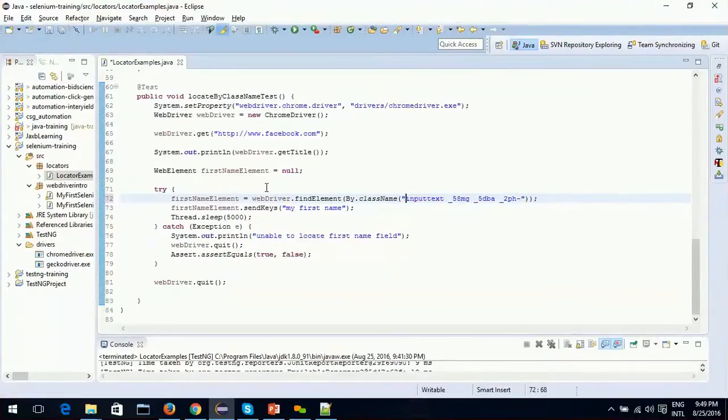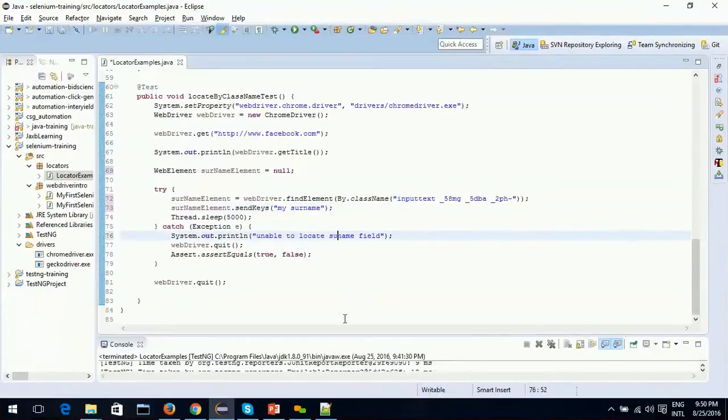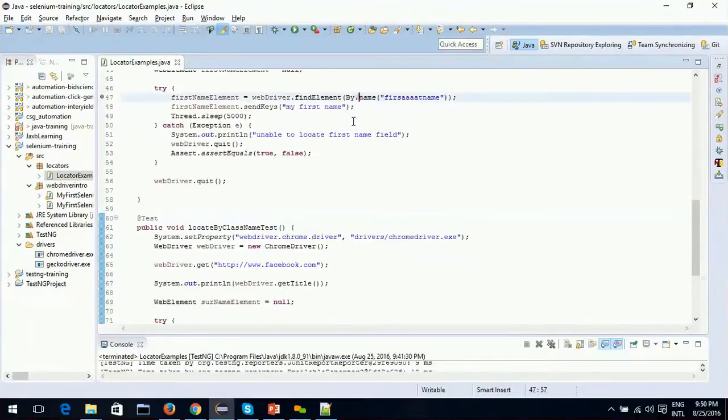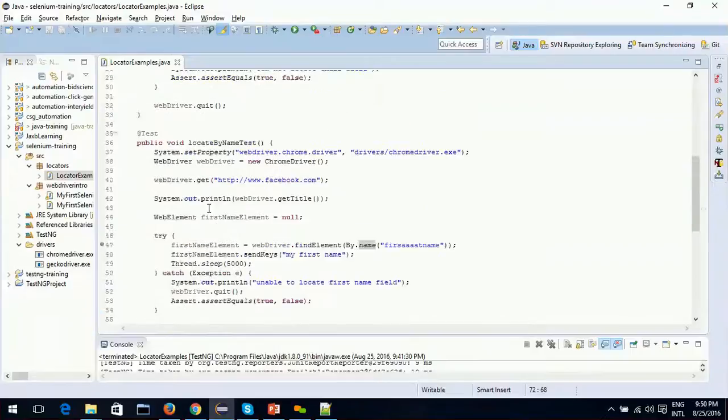Here the element is the surname element. I'll change the name to surname element. Unable to locate surname field. Very simple. All that you change is just this By dot. Here we used by name, here we used by id, here we are using by class name. And I don't want to run the by name test. I just want to run the new test that we have created.